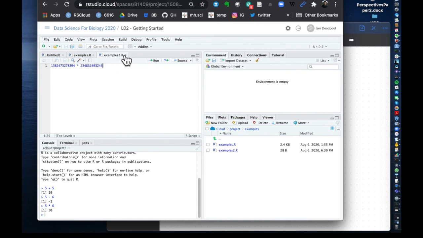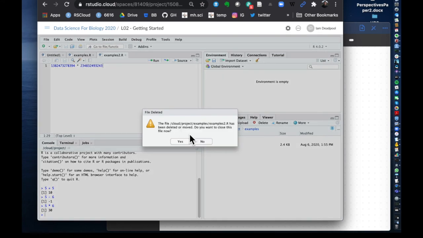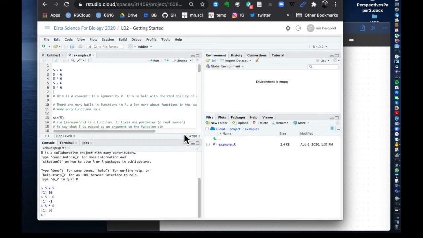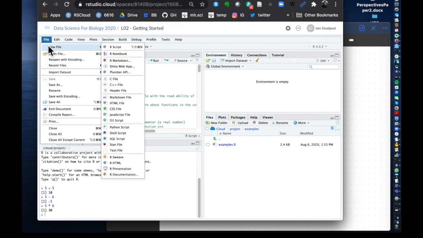So if I close this file, I can reopen it, and there it is. But this is kind of a useless file, so I'm just gonna delete it for now, okay, and not keep it around. Okay, so I can open up these R files, and later on there are different kinds. There's R notebooks and R Markdown. We are going to use R Markdown later in the course, and we're going to use Shiny.